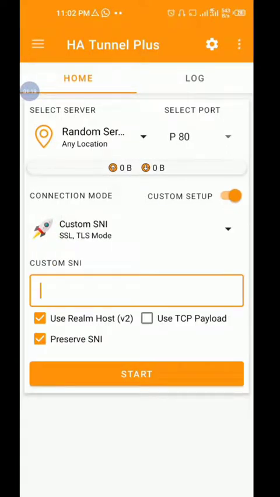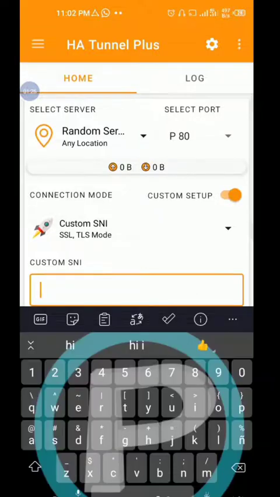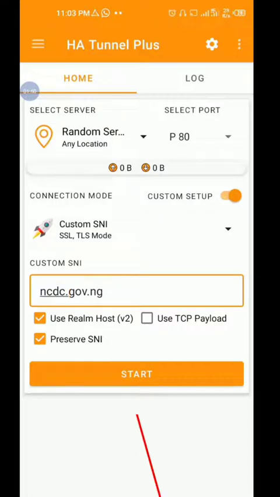So since you have clicked on custom SNI, the custom SNI you are going to be using for this tutorial is ncdc.gov.ng. Let's close all this space. So this is it. Then you will click on start.